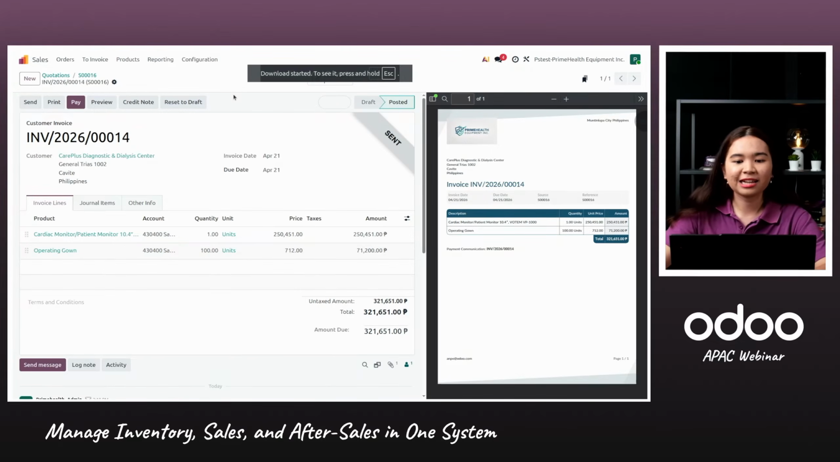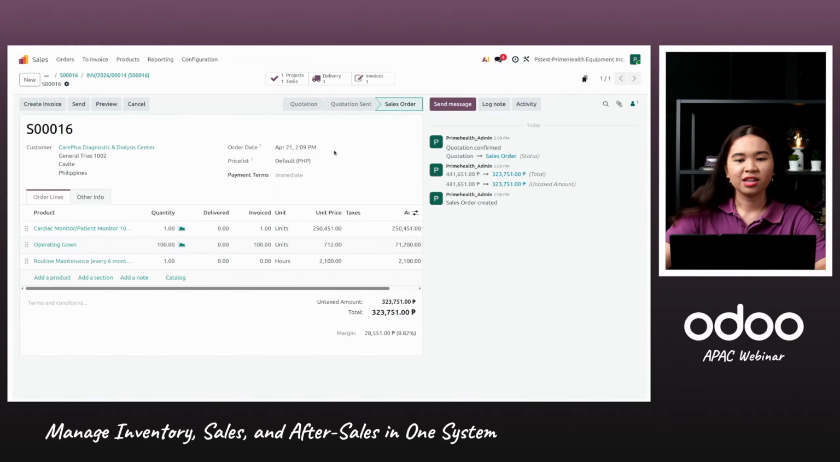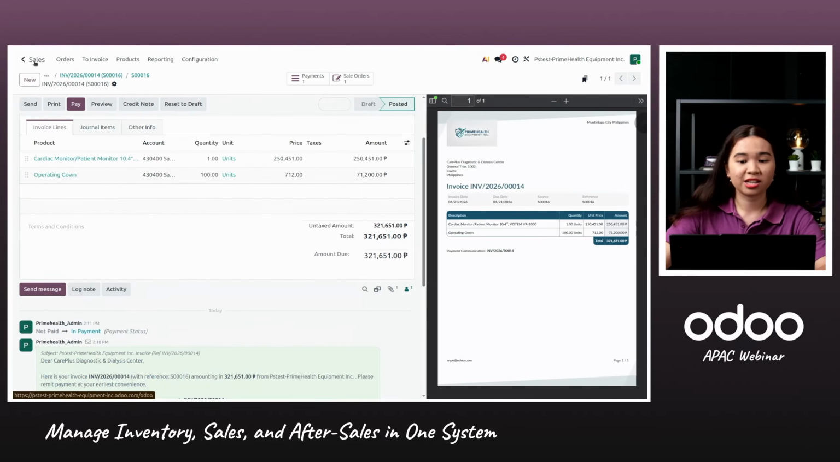Okay, so typically it doesn't just become a sales order. Odoo is already talking to our warehouse team to automatically prepare the shipment. So when you click pay, let's just register their payment, and then let's go back to our sales order. When you look at the smart buttons above, it tells our warehouse team to prepare this shipment, and then we were able to perform the invoice process. Now that the client, Care Plus Diagnostic, has paid, we are now ready to process the delivery.